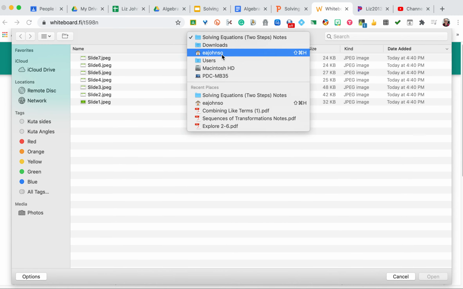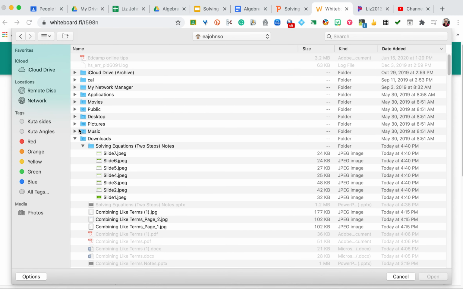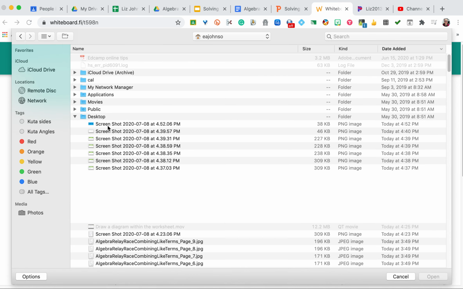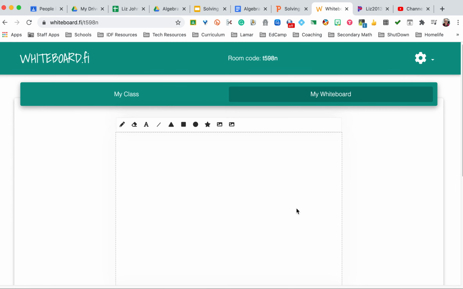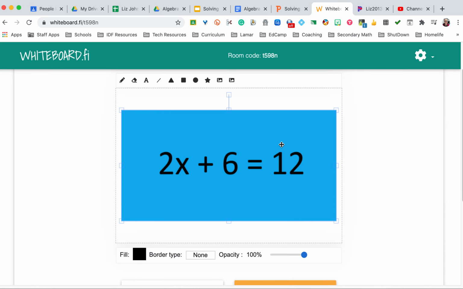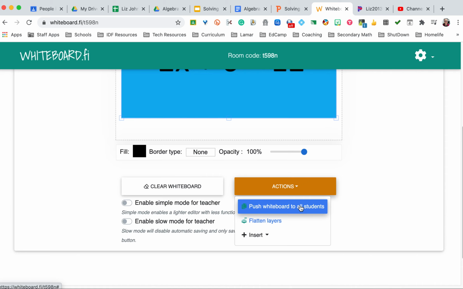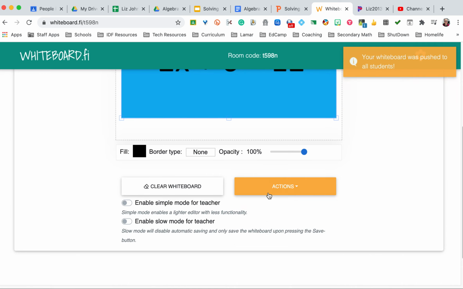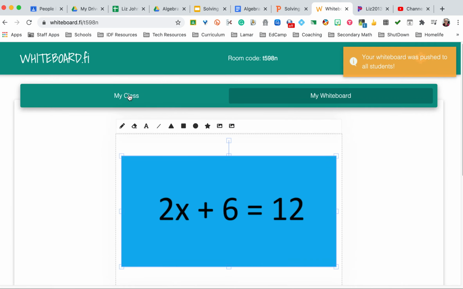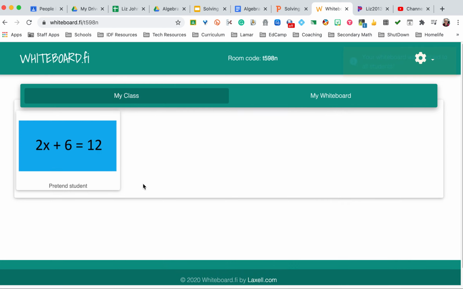And let me find out. I saved it to my desktop. So there it is. And then now that I've got this, I want to share it with my students, right? So under actions down here, I'm going to say push whiteboard to all students. Great. So now all my students, if I go over to my class, they now have this problem and they can work on it. So let's see how my pretend student is doing with it.